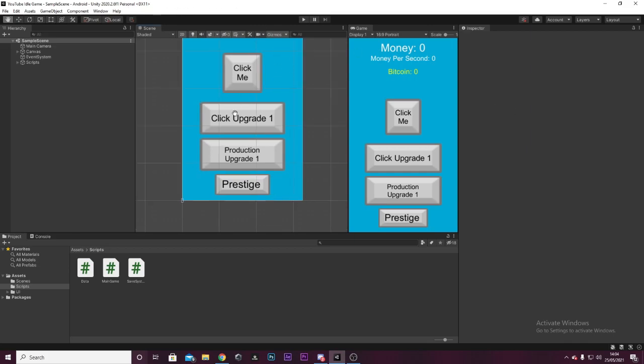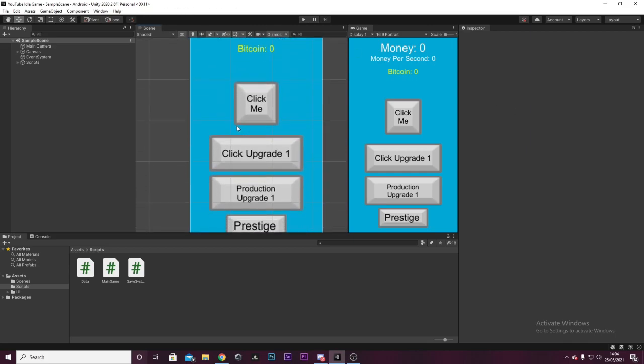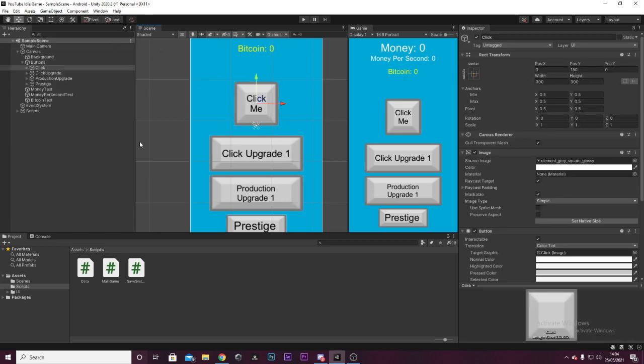Series. Now, today we're going to make progress bars. Very simple progress bars. So basically, these progress bars are going to indicate how much money you need until you can get the click upgrade. It'll be like a progress bar from here to here, and when it gets to 100%, the whole bar will be full, and then you'll be able to buy the next upgrade.